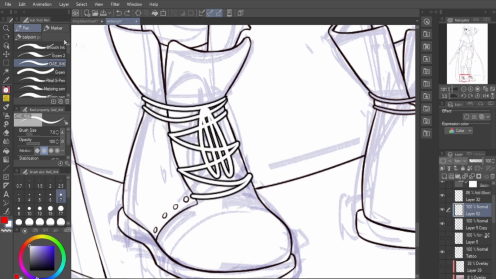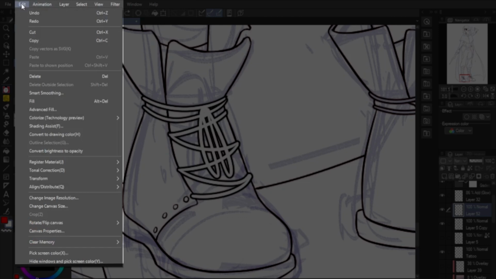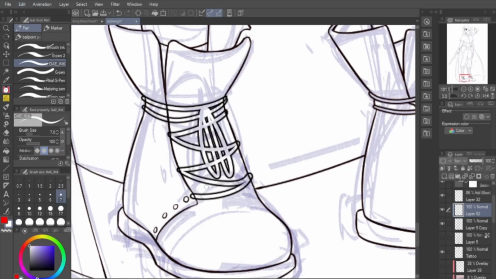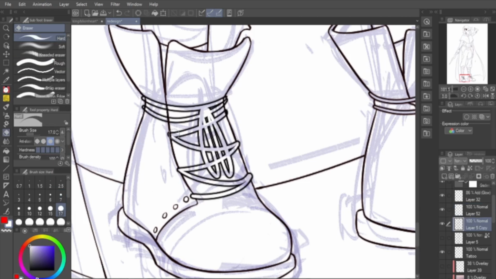Then, you want to go up here on Edit, in the top left of the screen, and click Convert Brightness to Opacity. The program will delete the white part, leaving us only with the black outline. Then, you can go on your original layer and erase the details that would be covered up by the shoelaces. And there you have it. Perfect, easy to draw shoelaces.